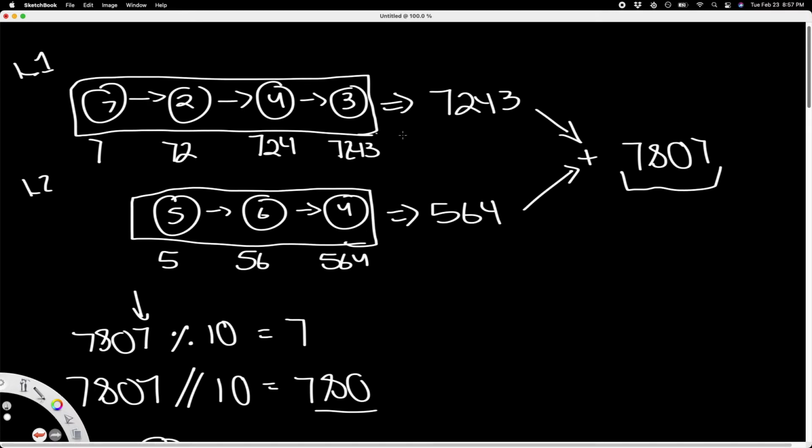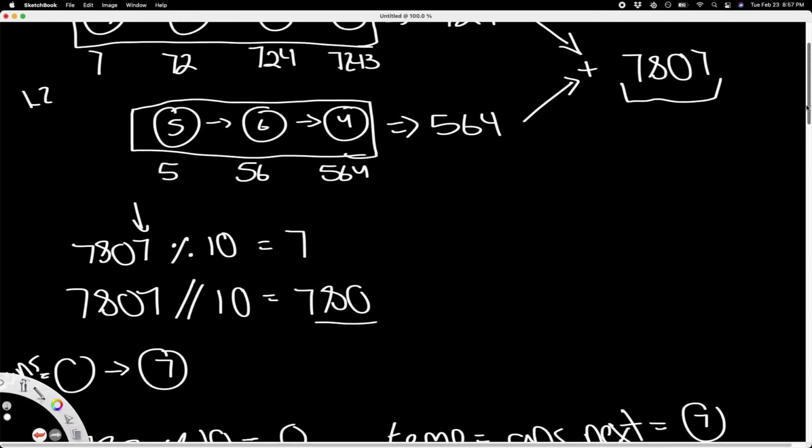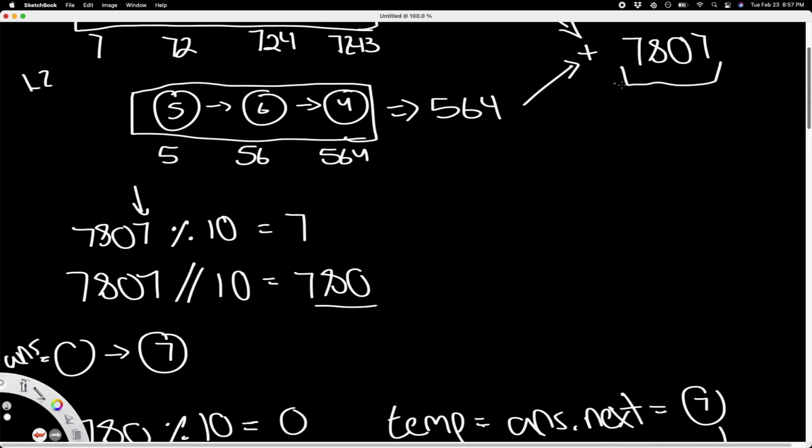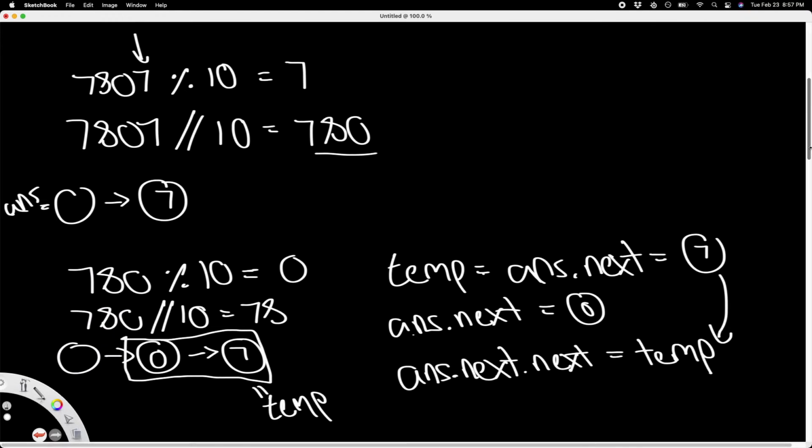And then once we have both numbers, we just add them together and then we get the last digit by taking the modulo of the sum. So we take the sum and get the modulo of 10. That's how we get the last digit. And then that last digit we add to our linked list.